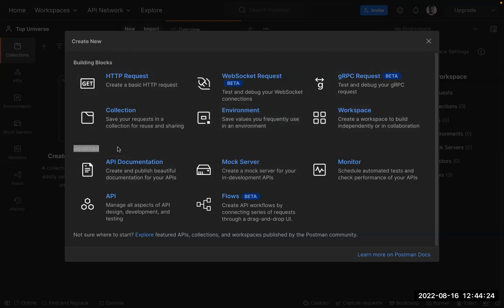Coming down to the advanced section, we have API documentation. So Postman, a lot of people don't use this. So you have a question there. Is staging another name for local environment? Well, it depends on you. Staging might be a name for an environment that you use for testing outside the local environment.